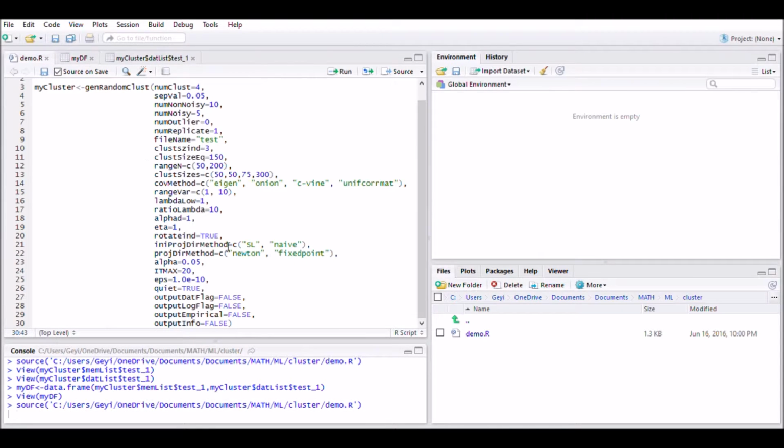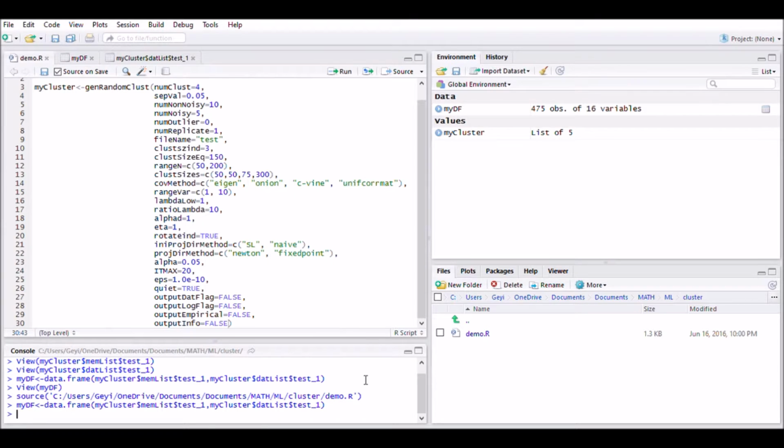So save it, run it. So if I run it like this, I won't have any files being saved. So again, let's just create a data frame of what's going on. Okay, so again, we have this.